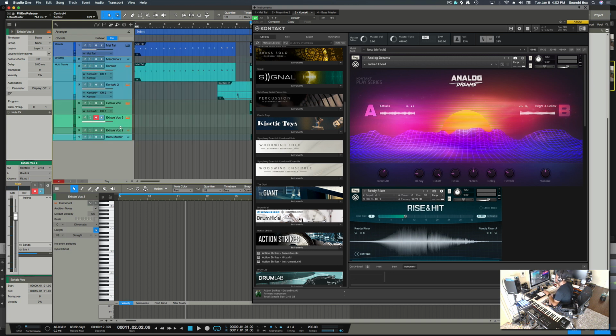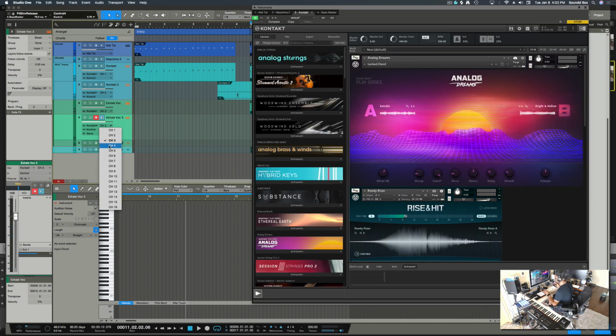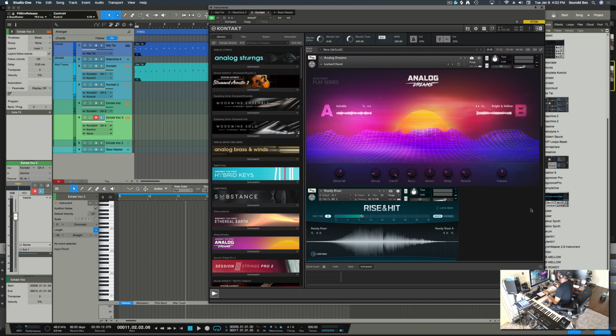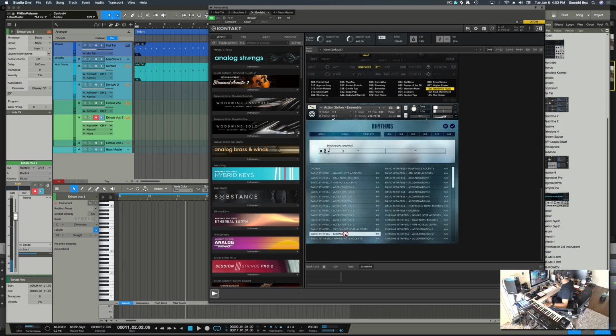Basically, these are my MIDI tracks that are associated with Contact. I can duplicate as many as I want, but change the channel, because each time you add something new. I like that. Let's go with that.